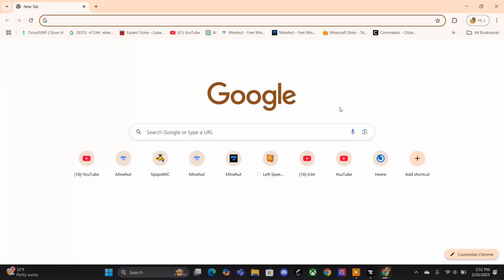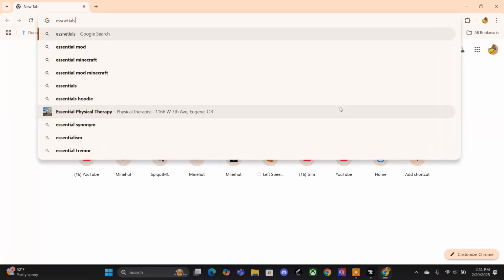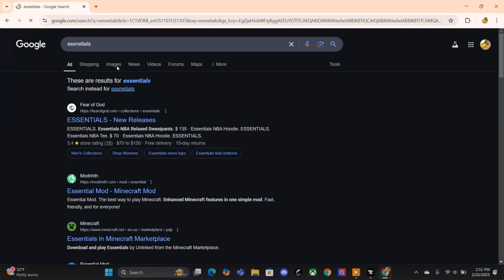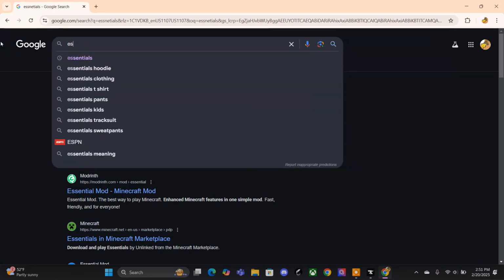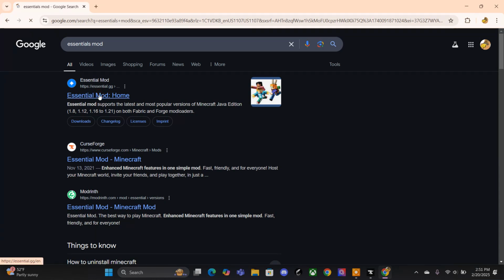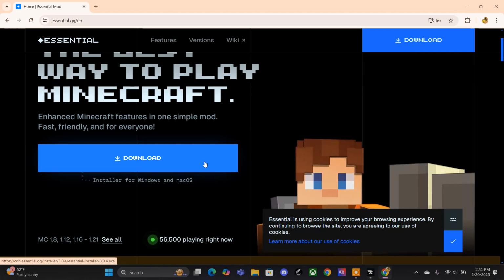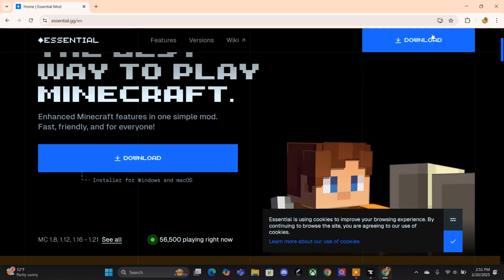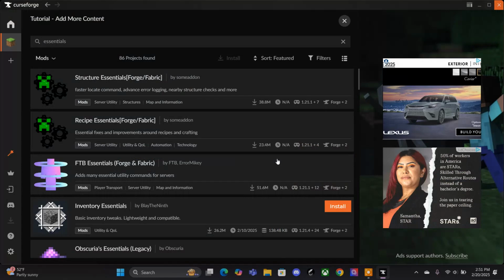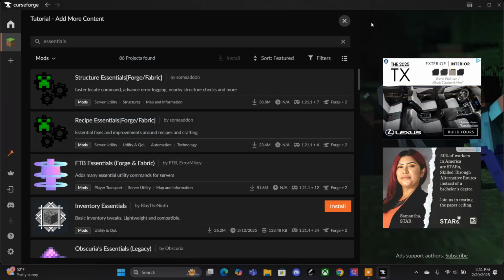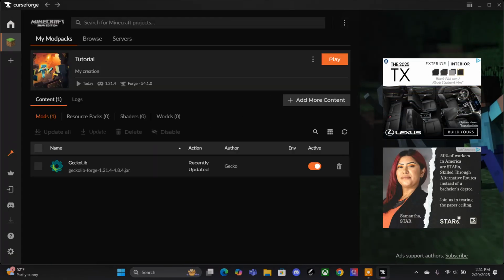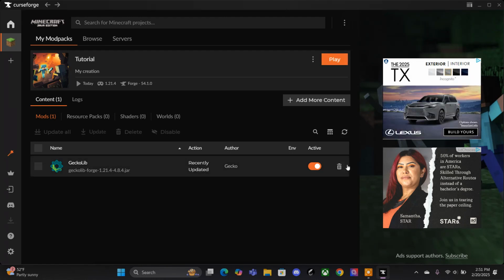So really quickly, I'm gonna just show you that the Essentials mod looks like this. This is the Essentials mod, so you can download it and then just put it in your mod folder the same way I showed you at the start of the video. And then you just click play.